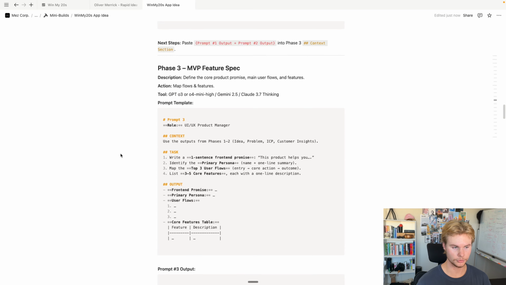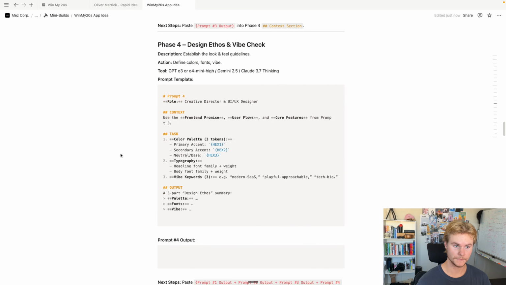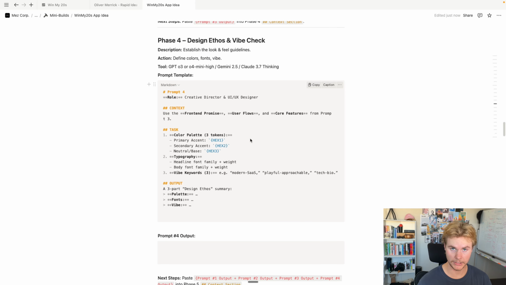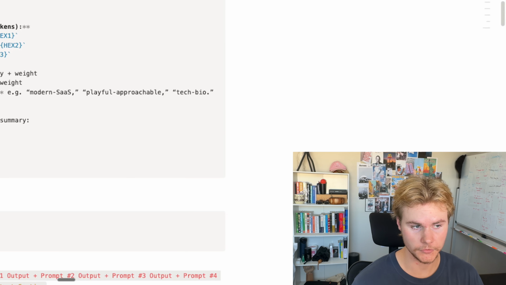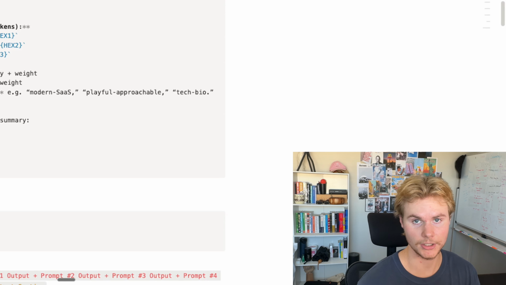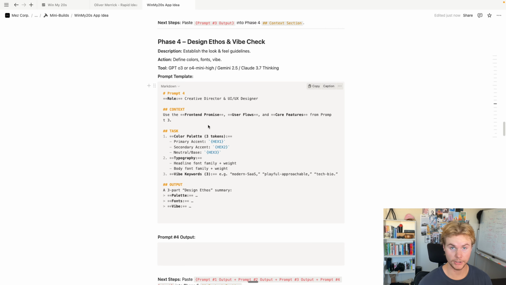So you're going to do phase 2, then phase 3, phase 4, which is the design ethos and vibe check. Now, again, you don't have to follow just what the AI does. You can go to phase 4 here and say, I actually want to do these colors, blue, purple, pink, and I really like this font. So this is a mix between how much you actually want to have input into your app.